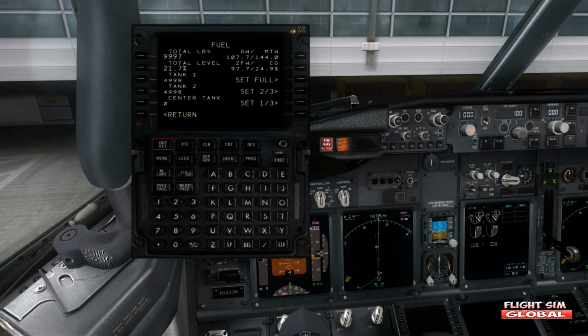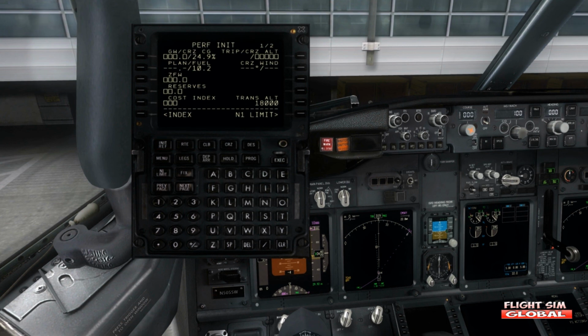So from there we're going to go back to our init ref page, and then we're just going to double click the ZFW right here. We're going to double click this in, which automatically fills in your gross weight. Now reserves, I just do 1, which stands for 1,000. And cost index, I always use 44. That's your choice. Alright.